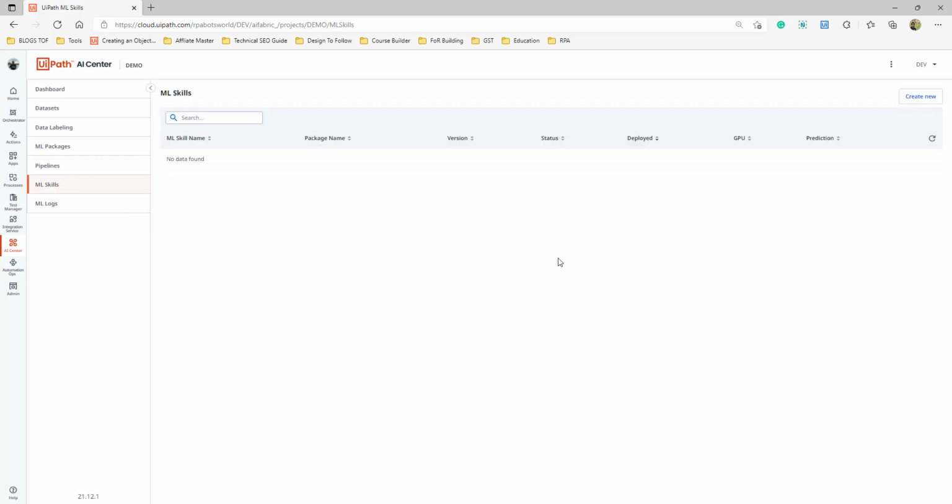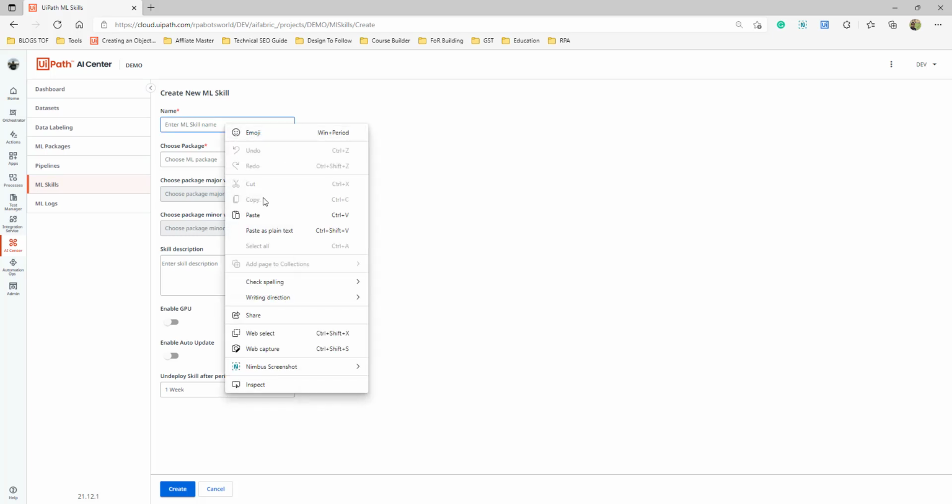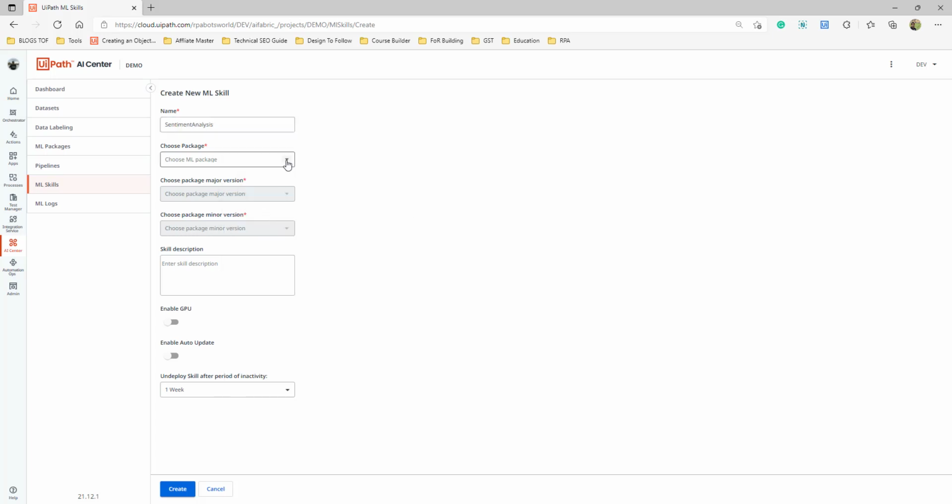Let's come to ML skill. So ML skill is an instance of an ML package, right? So let's create an ML skill. Let's give the ML skill name as sentiment analysis. Now you should be able to select the package that you have defined on the ML package tab. You need to select the version. You can give a description of what you want to do. And then you have enable GPU and enable auto update.